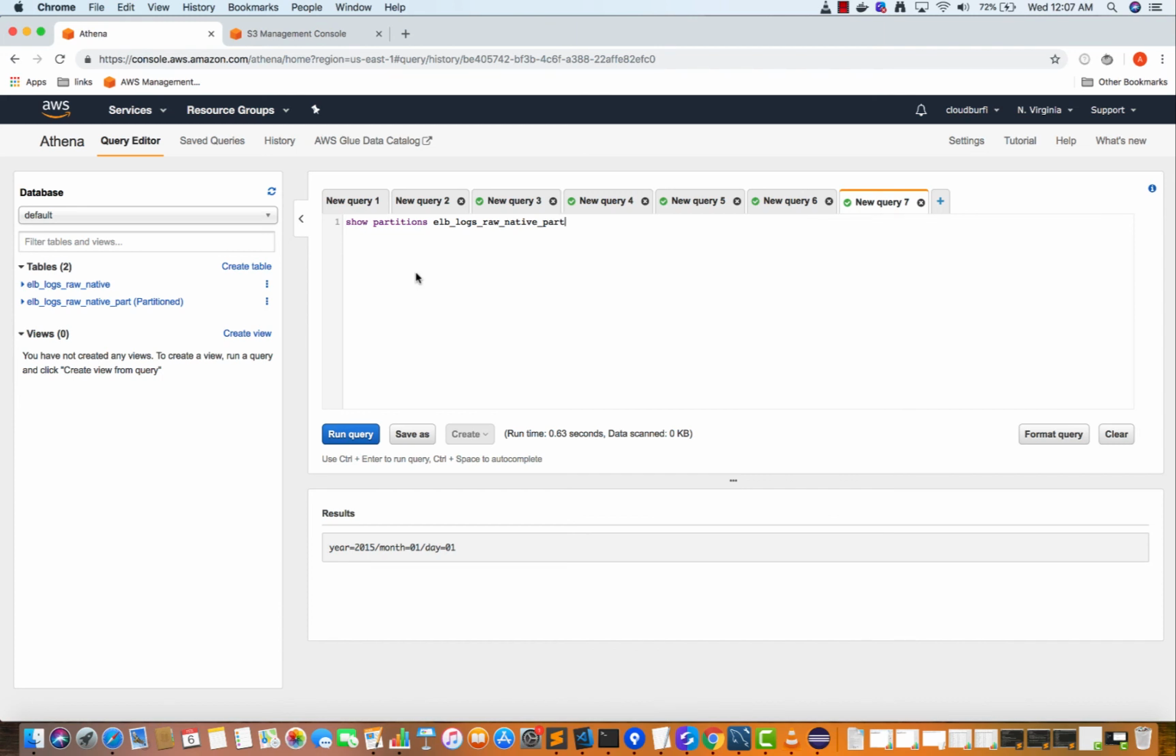So in this video, we saw a brief demonstration of what partitions are and how you can utilize partitions to effectively reduce your scan time and eventually reduce your query bill. And that's why partitions are important.